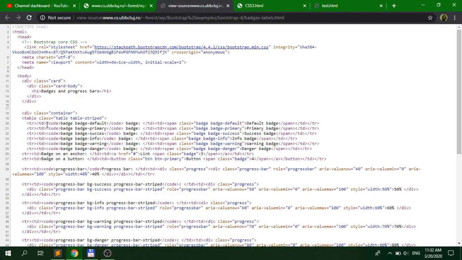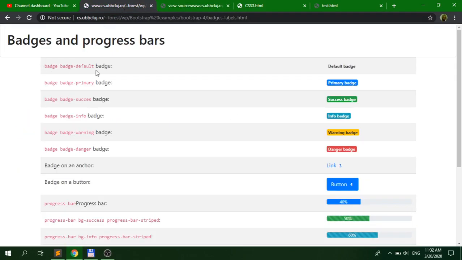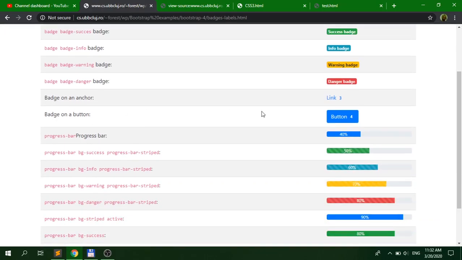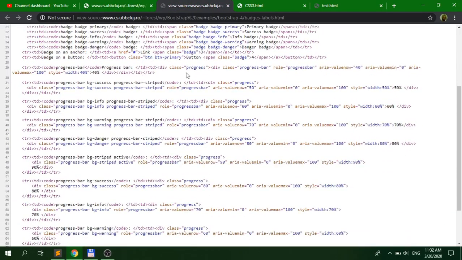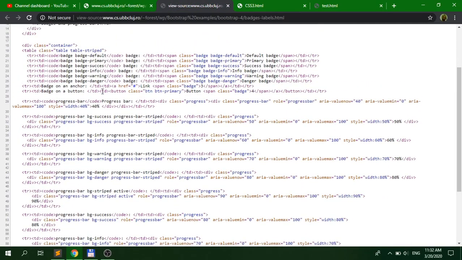So this badge, we do this in a table. The table has table and table strip. These are also classes from Bootstrap. And the way we draw these badges is that each badge is just a span with the class badge and badge default and badge primary, the ones that are specified here. Badge, badge default, badge, badge primary, and this is how it looks like, okay? Then we can place badges on an anchor, like this, or like this. These are badges on an anchor.